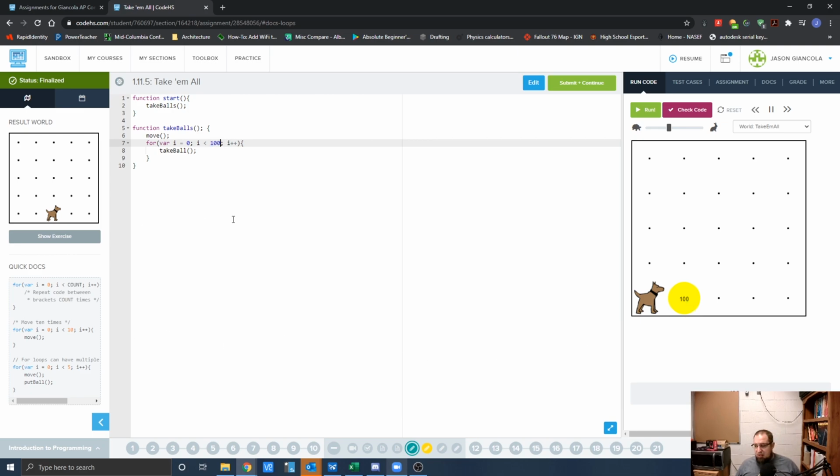Now for this loop right here, as we're looking at this, it's a for, and then it's a variable. This is our first introduction to variables, really. We are variabling i, so we are defining i and making sure it's equal to 0.